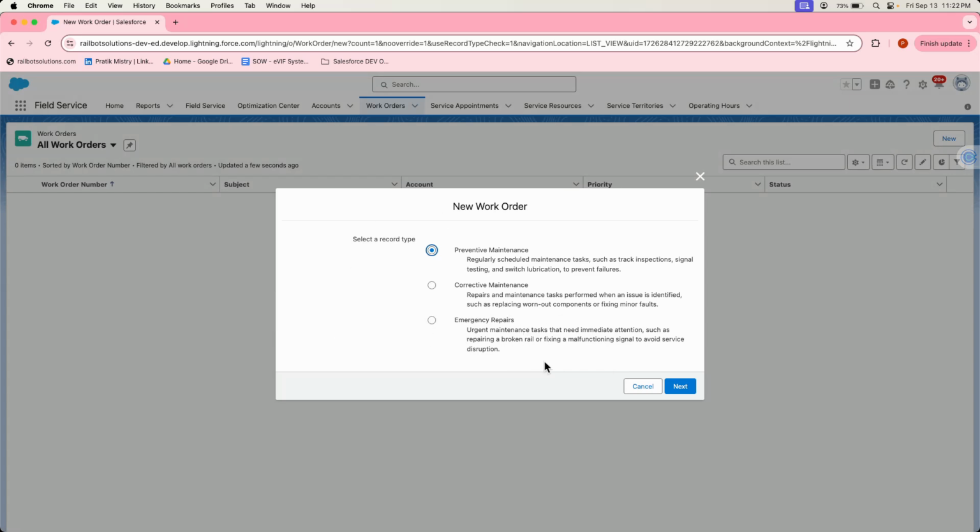I have three different record types for our purpose. One is preventive maintenance, another is corrective maintenance, and another is emergency services. Right now I'm just using one page layout for each, but you can certainly define different page layouts as you would do, and also assign to profiles if need be.